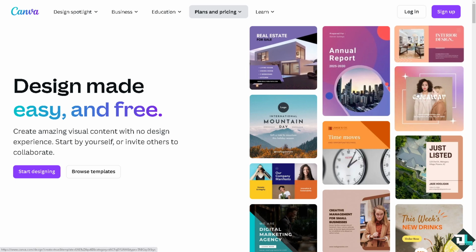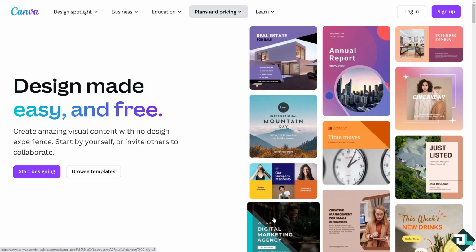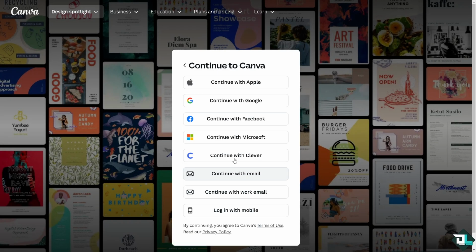Now, the first thing that you need to do is to log in using your credentials. If this is the first time in Canva, I want you to click the sign up option. And from here, just follow the on-screen instructions and you're good to go.